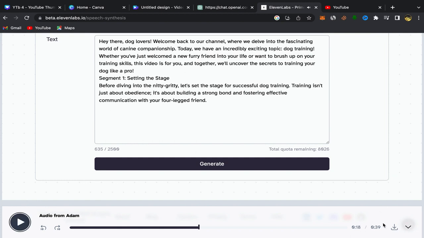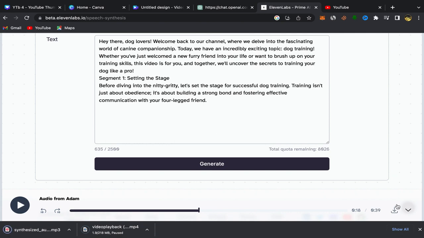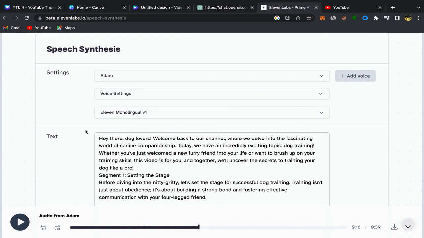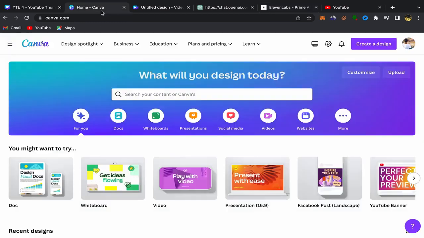Here you go. What you need to do to download this voiceover to your laptop is click on this icon over here, and this voiceover will be saved to your laptop. What you need to do next is turn this voiceover into a YouTube video. So we can go to Google and search for Canva. We will use Canva to turn this voiceover into a YouTube video.